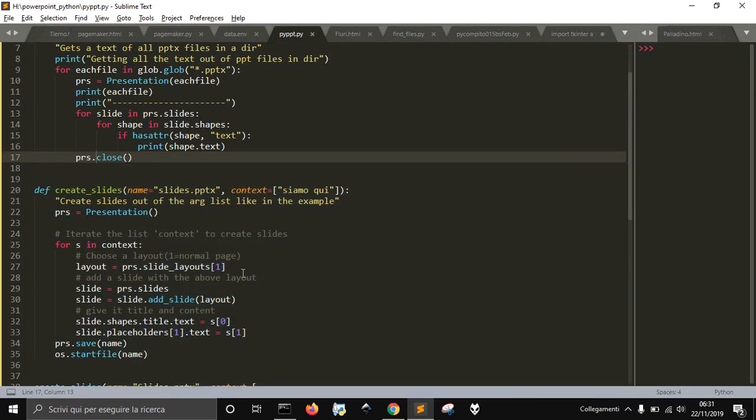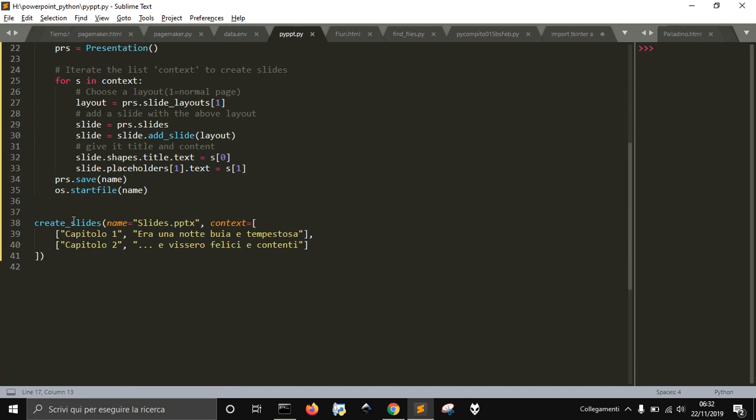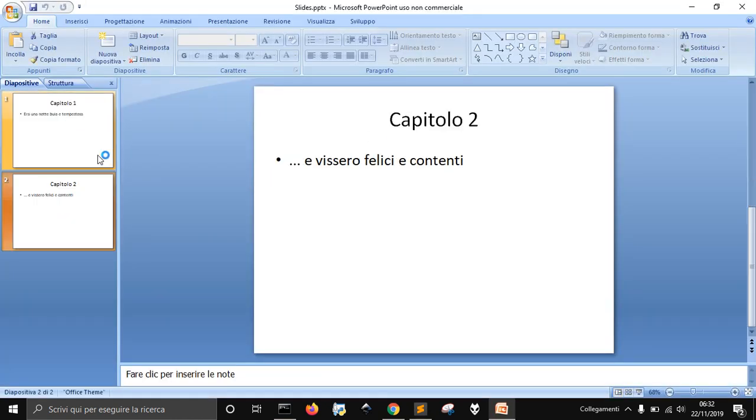Hi everybody, and today about Python we want to make a little program that does this. You use this function, create slides, give a name to the slides, and then in this context argument you are going to put the title and the content of each slide into these square brackets. This will contain two slides, and let's see how they look running the program. And there it is. This is slide number one and slide number two.